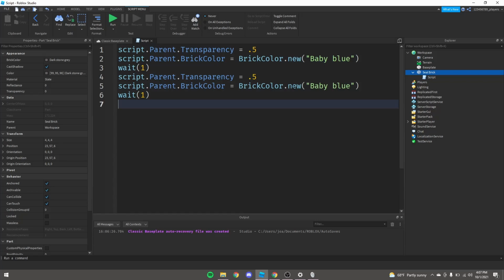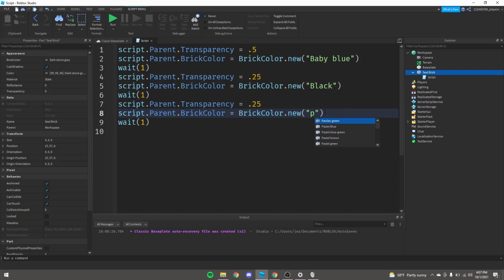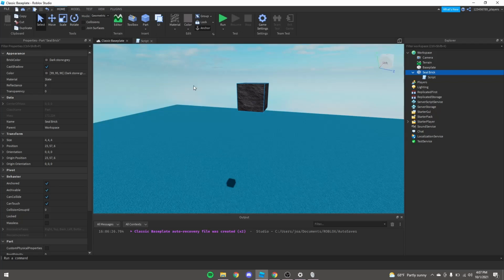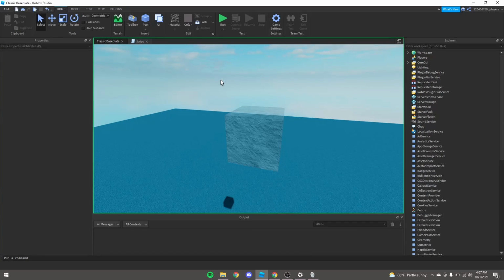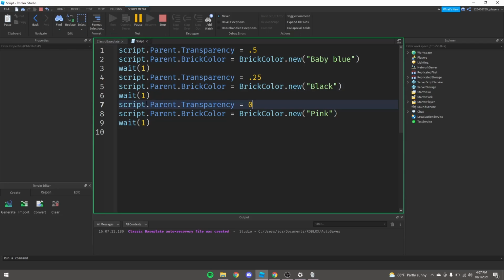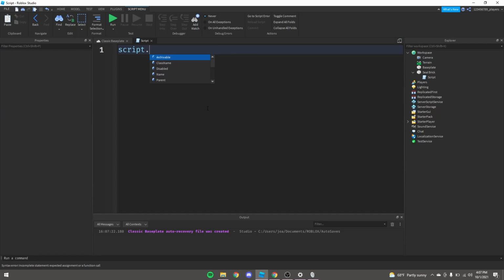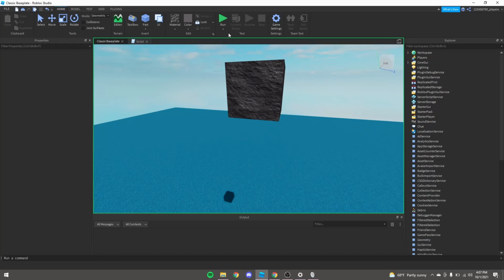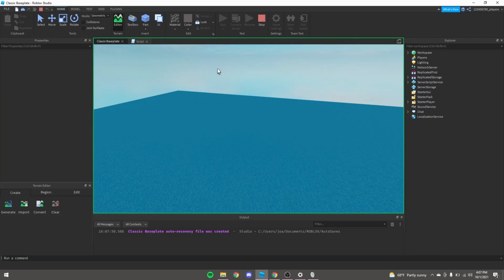Now if you just copy this, but make it, let's say, black, and also make it pink. So you can see the colors changing, but eventually it'll end. You can also do script.parent.Anchored. Anchored is false, and this brick will stop floating. Oop, there we go.